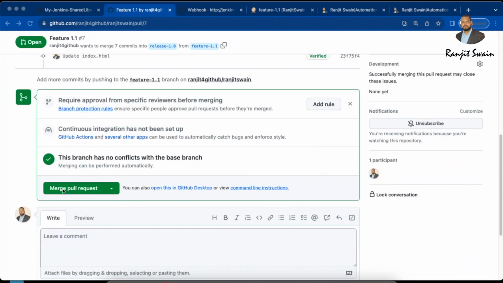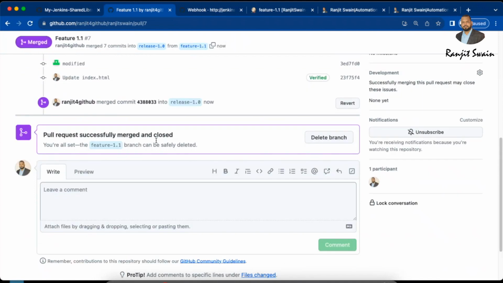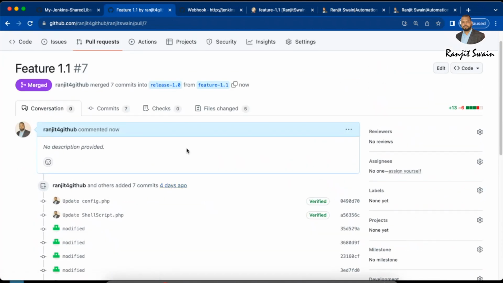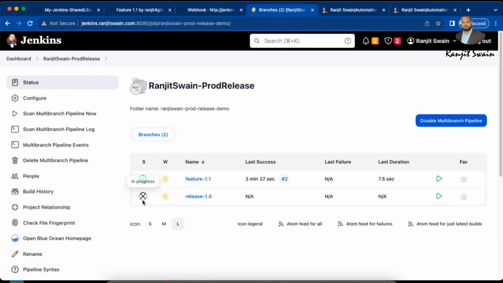So once it is done, you have to merge into the branches. Now confirm merge. So now the code is merged to the release branch. So what will happen now? Another trigger will happen, but this time the feature job will not run because the changes happened to the release branch. So now the release job has started running automatically. See, I did not do anything, right? The webhook triggered automatically, not the feature branch, but the release branch, right?